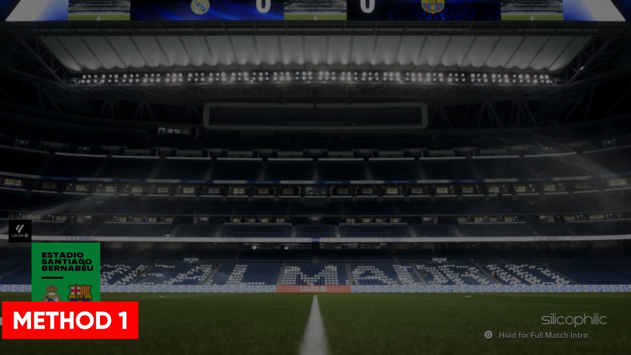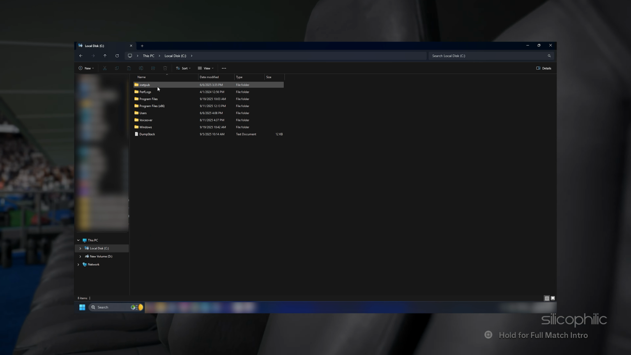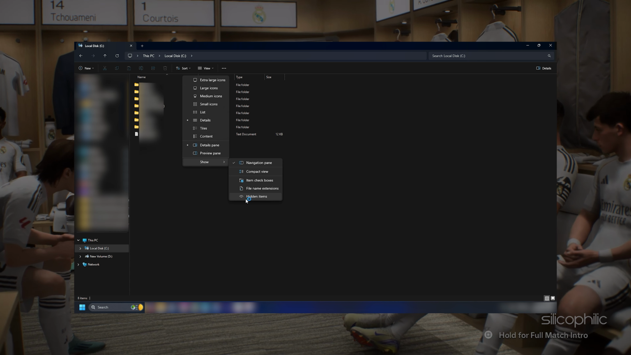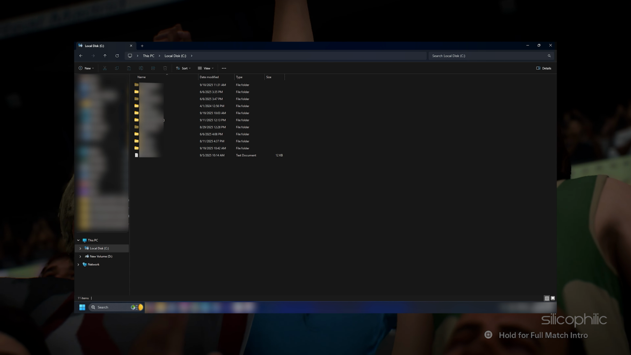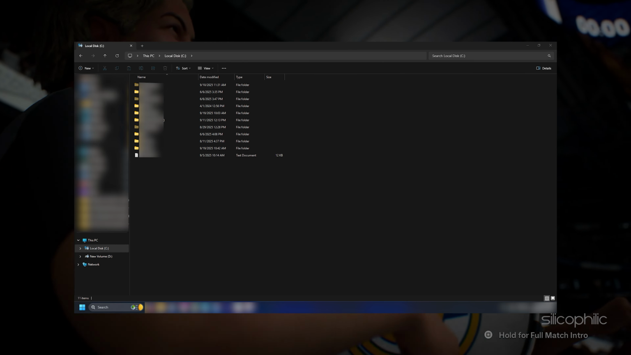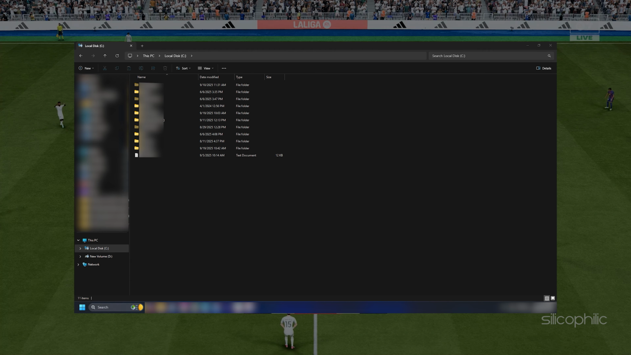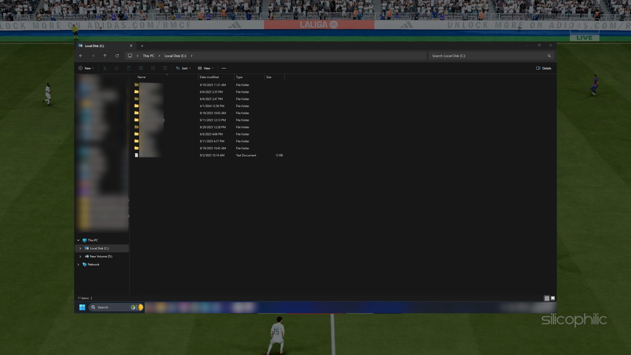Method 1. Move the license files. Navigate to This PC and open the C drive. Click on the View tab at the top, select Show and check Hidden Items. Open the ProgramData folder, then Electronic Arts, followed by EA Services, and finally open the License folder. Select all files in the License folder, cut them and paste them into a backup folder on your desktop. The License folder should now be empty. Try launching the game to check if the error is resolved.